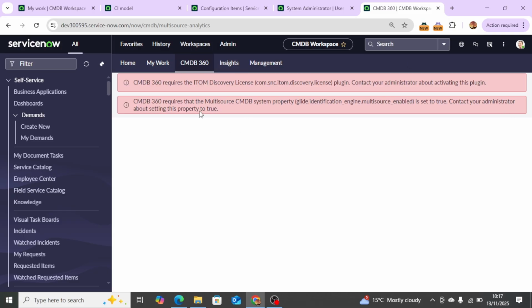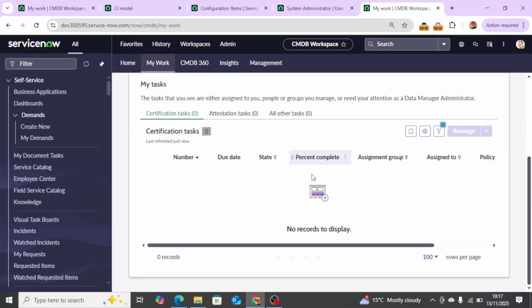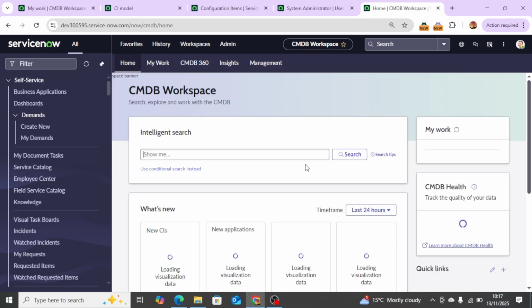Unfortunately I have not installed this type of license because it is a personal instance, so I have very limited privileges here. When it is running, a task will be created here. Based on the task, you can make further progress.